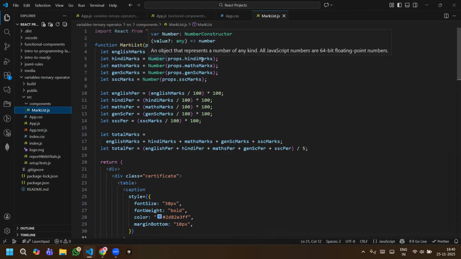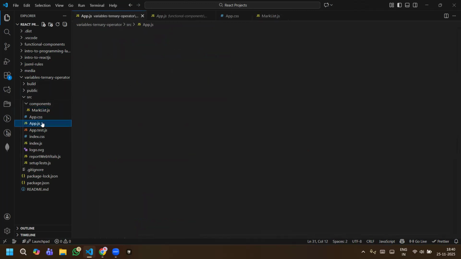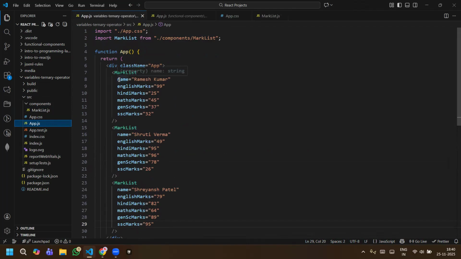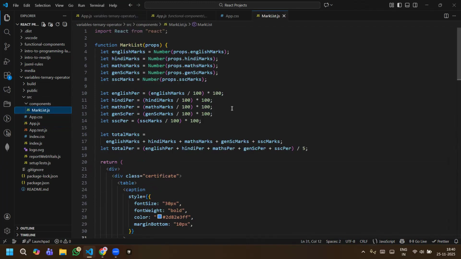Here I used English marks as props. You can see in app.js we used props. We created name, English marks, Hindi, and all of these marks so that we can change them whenever we want and give different values to each person. Anything inside double quotes in React JS is known as a string. Anything you write inside double quotes, it will take as a string.